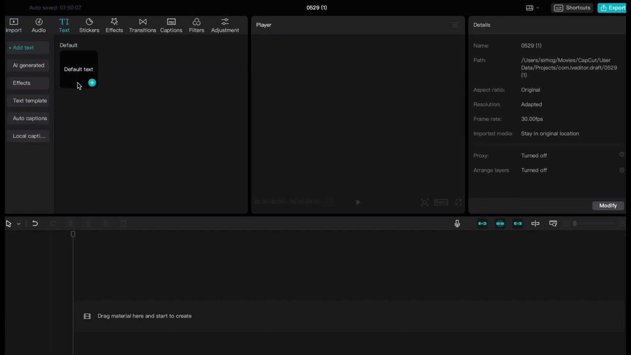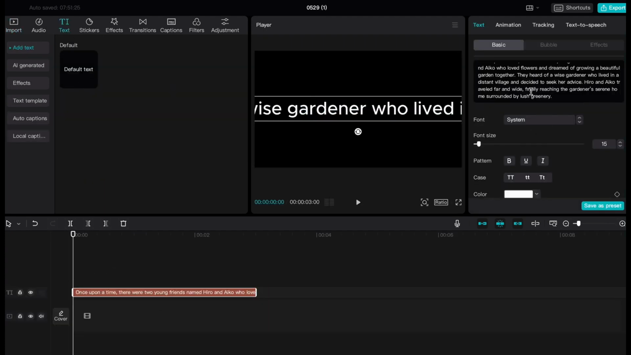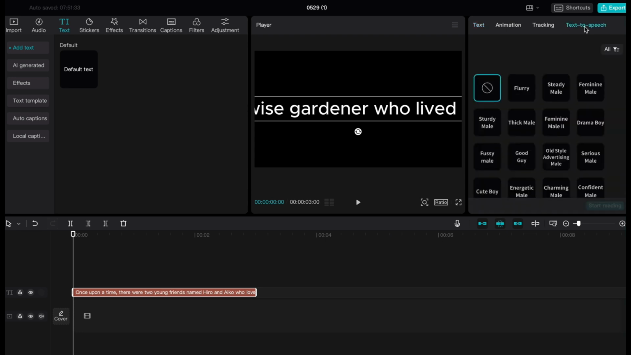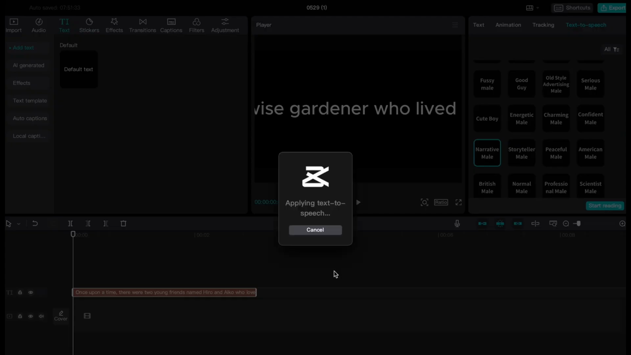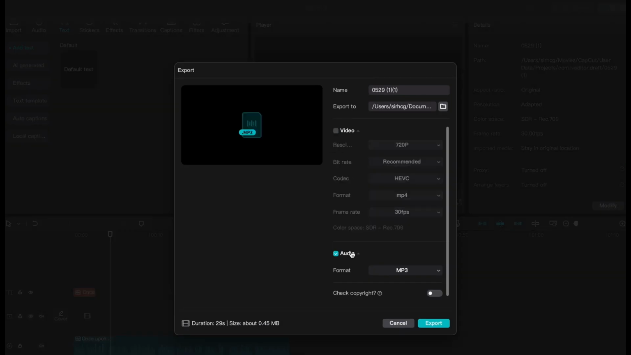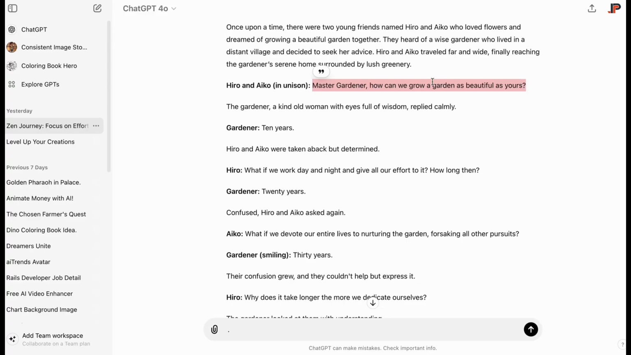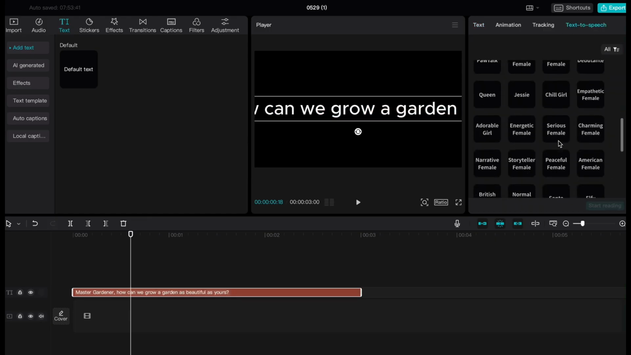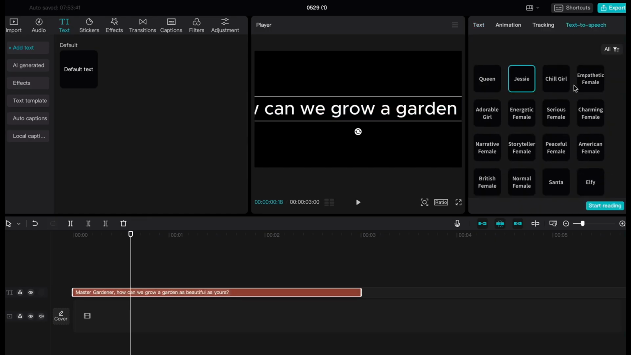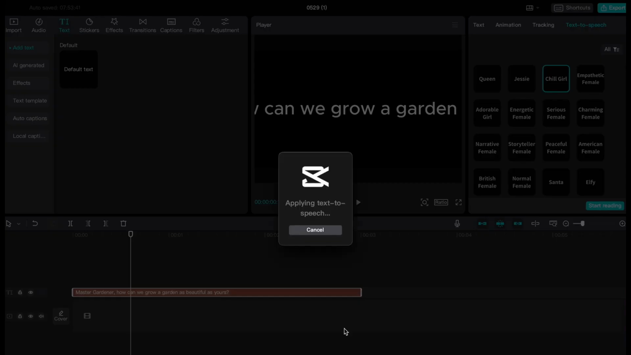Now we can add a text to our timeline and paste our copied script. To create the audio, we need to choose text-to-speech and select our preferred voice for our narration. Once we're done with that, we can click Start Reading to generate our audio. And finally, we can export the audio and go back to ChatGPT for our next dialogue. We will copy that as well, paste it into our text, and repeat the process to generate our voiceover. This particular dialogue is in unison, so we will give the voiceover to Aiko.